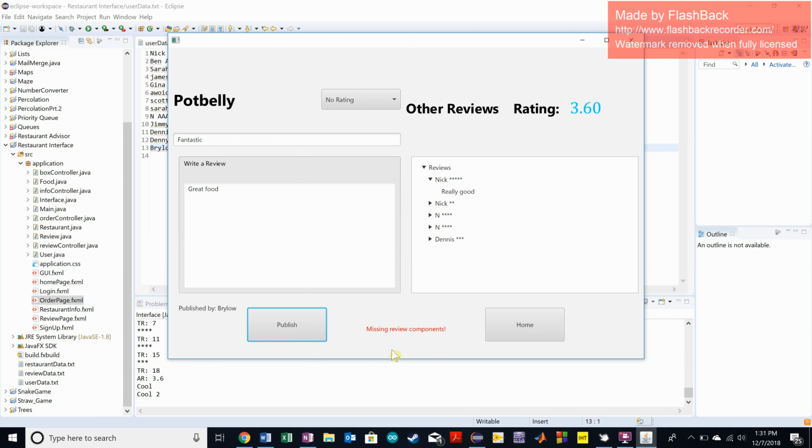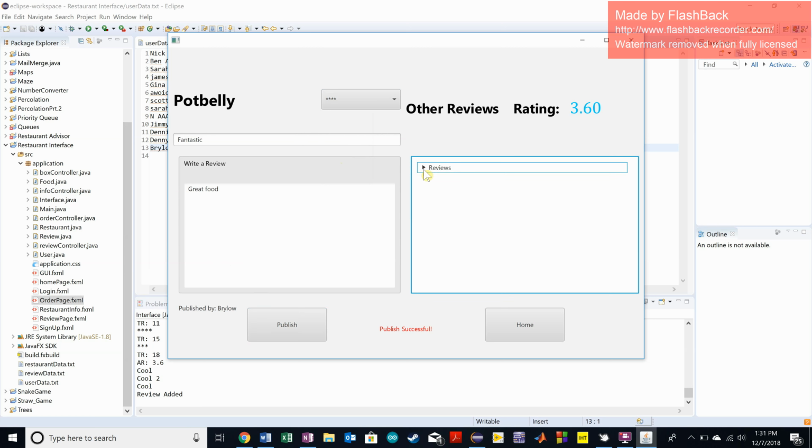And as you can see, there is an error saying missing review components. The reason for this error is there was no rating given for the restaurant. In order for a review to be considered a complete review, you need to have all three components. So we're going to publish successfully. As you can see, this was not updated. In order for it to update, you need to rerun the program, and the program has to read through the updated review list in order for it to be published.